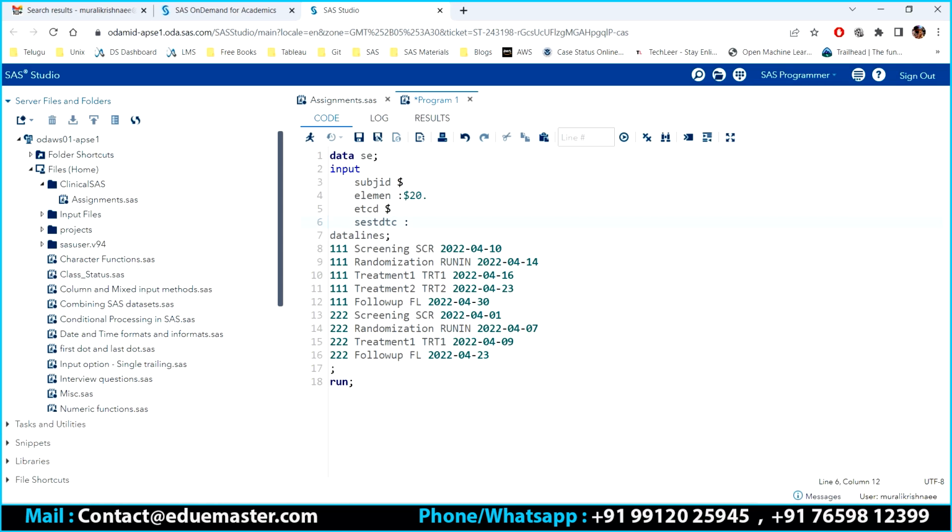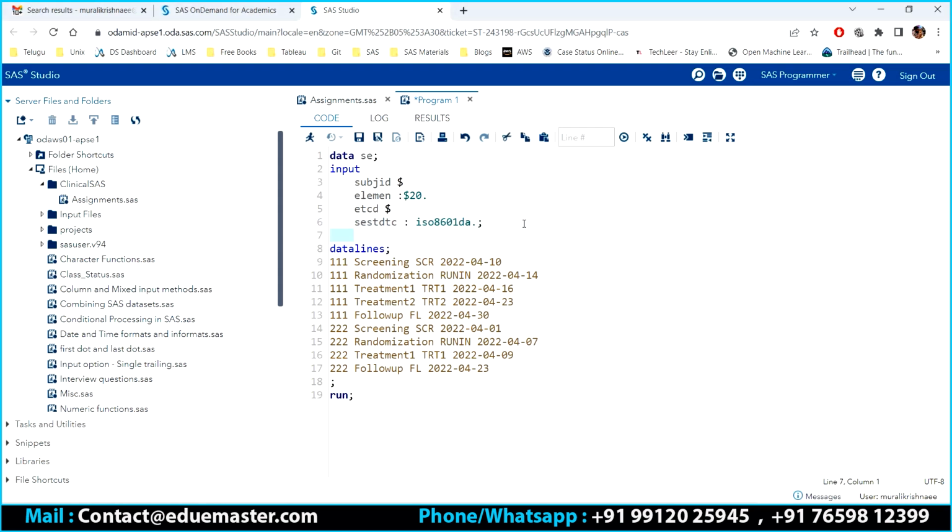Right? So which format is it in? ISO 8601 DA. Am I correct? Is this the right format? Can someone tell me? I randomly gave one format. ISO 8601 DA. All right. So now, can I use the same format here as the informat as well? Done. Can I run this?